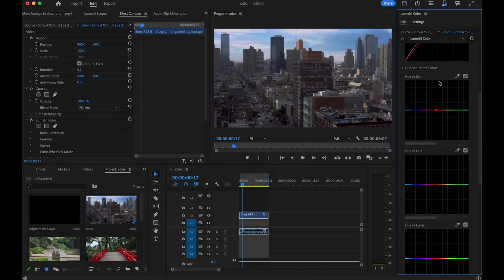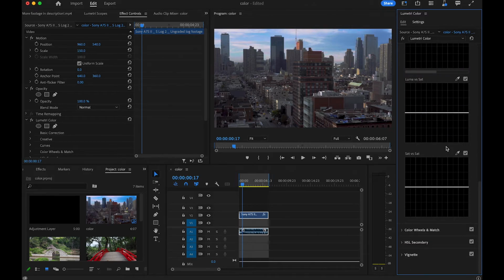Then from here, I like to go down to hue versus sat. Now this is basically how you can adjust the colors in the clip overall. As you can see, it gives more of a red feel. You can mess around with this, or if you move it down all the way to the bottom, it makes it black and white. So in this case, I'm just going to crank it up a little bit because we don't want to go too crazy for that.